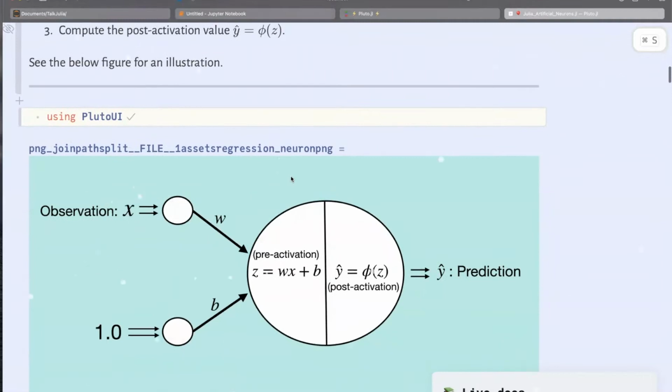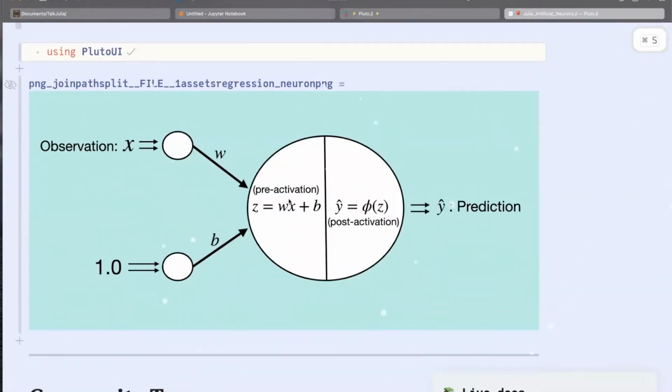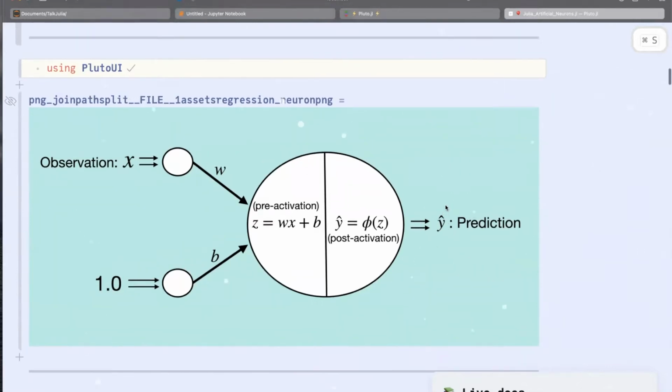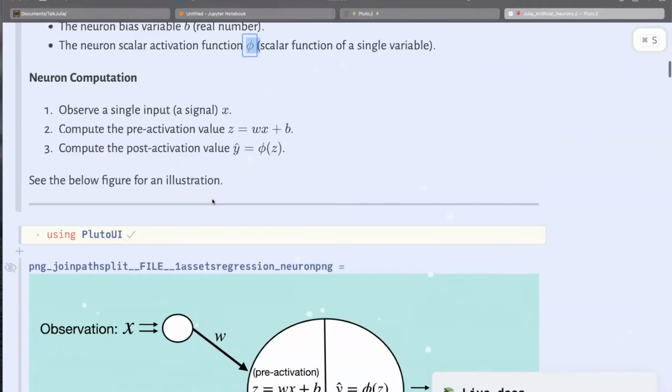So if we look at this diagram here, we see we have an observation that we observe. We have a bias term that are connected with our neuron. The pre-activation value is simply a weighted sum, so weight times our observation plus a bias. And then the post-activation value is this z value passed into a function. And what the neuron spits out is a prediction for that given observation.